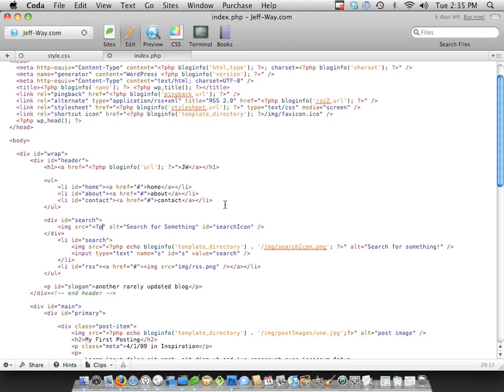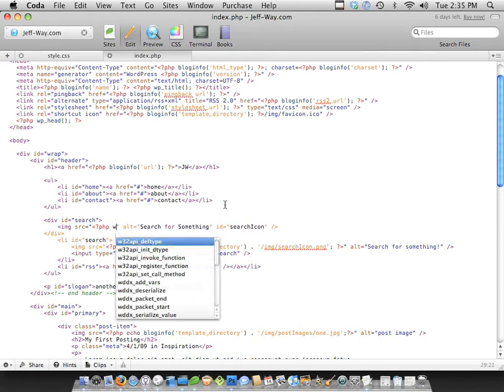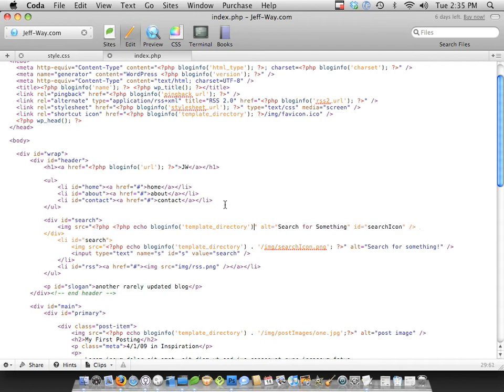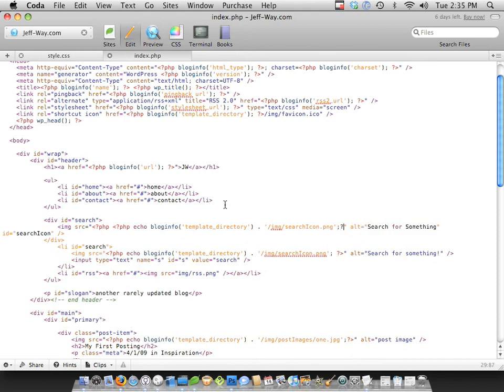And then the source is going to be, is this going to be the same? Yeah, you know what? Let's do search icon.png. All right, and you know, I probably could have just taken that whole thing, cut that list item out, cut that closing unordered list because we already closed it right here. So we have our IMG.